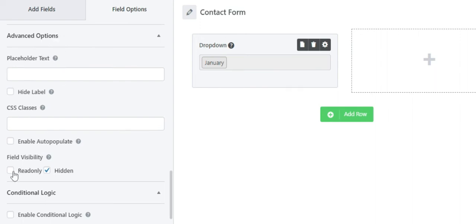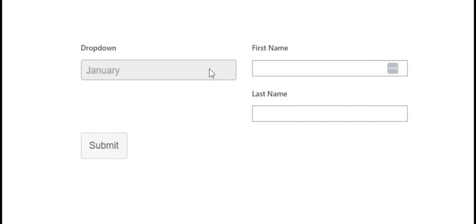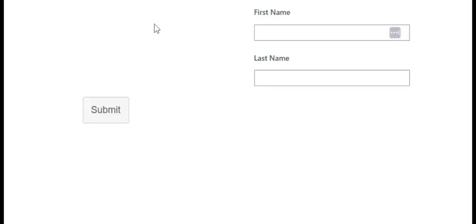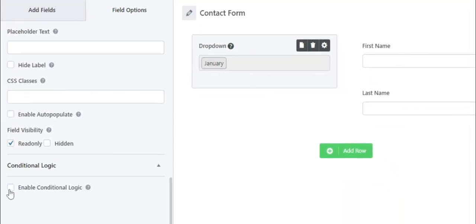You can also choose the field visibility to keep your field either on read-only or the hidden option. So to get a clear picture, here you can see what it looks like on the front end. So when you choose read only, the field will be visible like this. And if you choose the hidden option, the field will remain hidden. And lastly, you can also enable the conditional logic for the field.